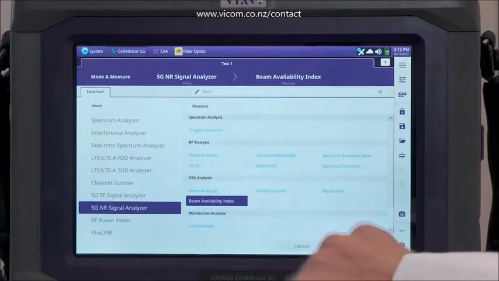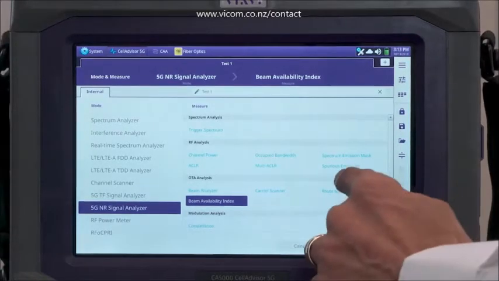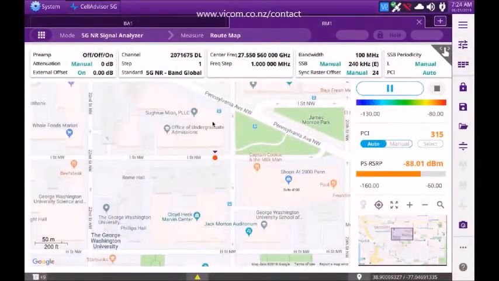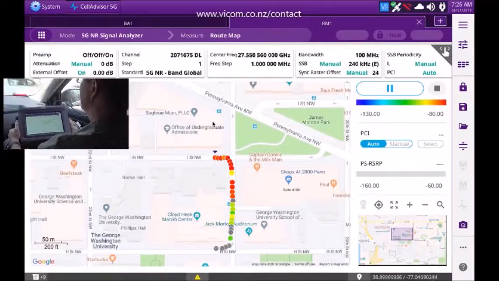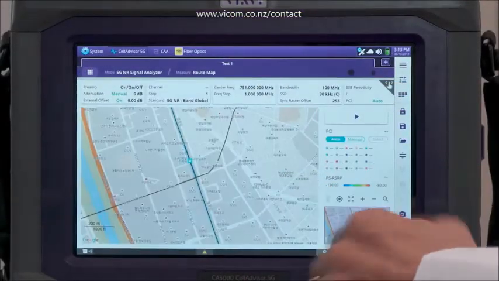And finally, for coverage, in the same test mode of 5G NR signal analysis, we can do route map. In route map, we just load the map of the area where we want to conduct the test. It's going to correlate the geolocation of the map with the GPS of where we're standing. We just select the play button, then it's going to start conducting tests. At the end of the test, we just stop the measurement and save it.